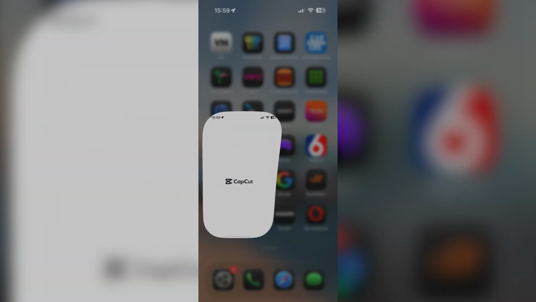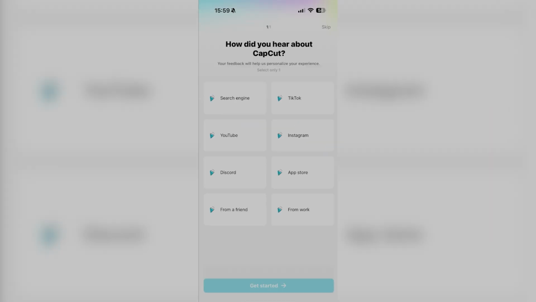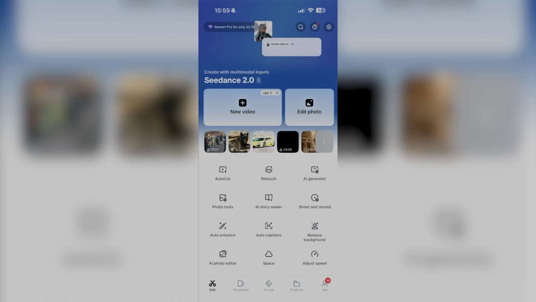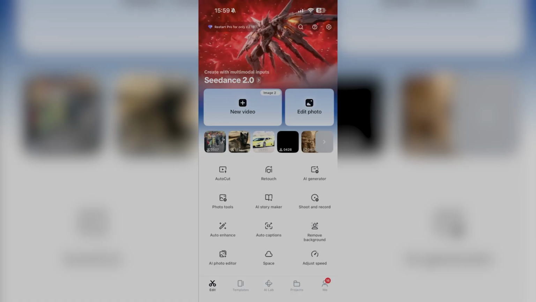Then what we want to do is open up the CapCut application. When you open it up for the first time, it's probably going to look something like this. Go over to the Edit tab, which is on the bottom left, and then we're going to press New Video. Now, what you want to do is find whichever video you want to do this with. So I'm just going to choose this one right here. Then press Add.